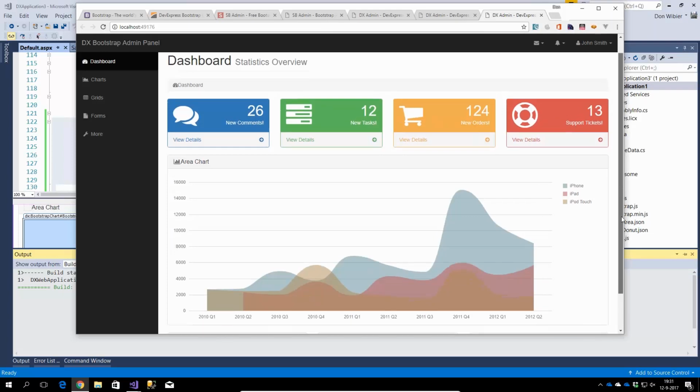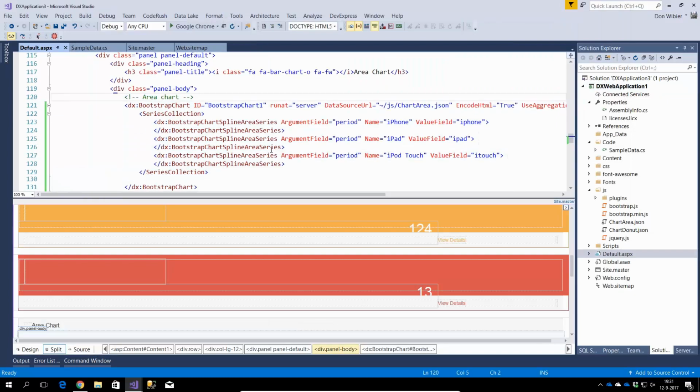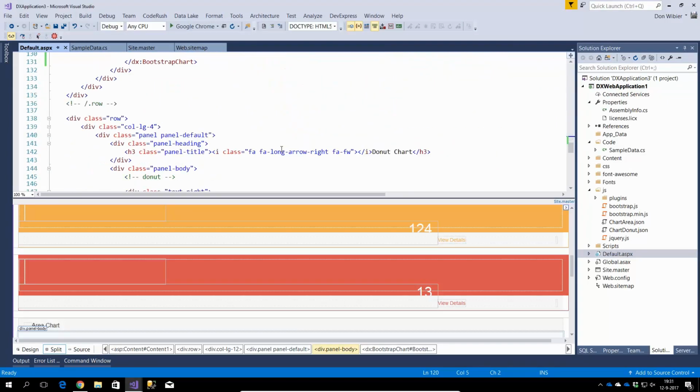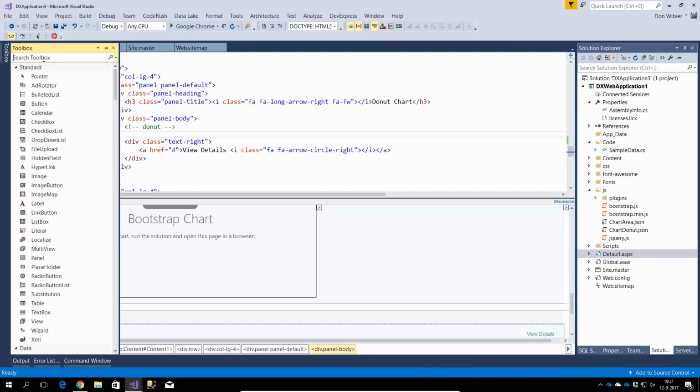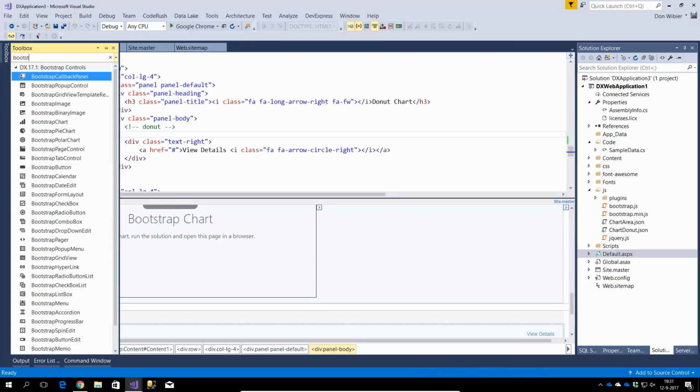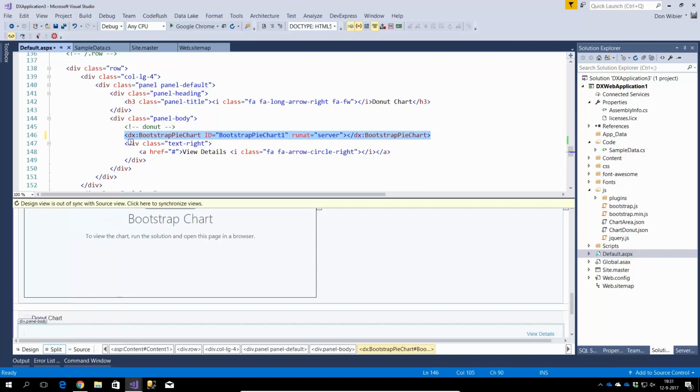So let's see if we can do the donut as well. The donut is another type of chart. So let me scroll a bit down. I put a comment, donut, here, and for this I'm going to use the Bootstrap pie chart. Well, a donut is some kind of a pie with a hole in it. So it's going to be a pie chart type.